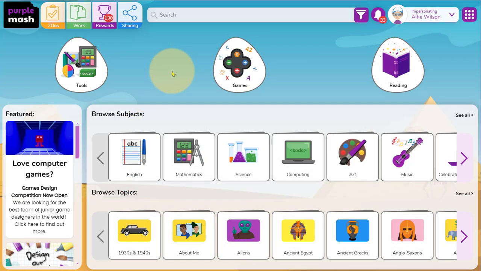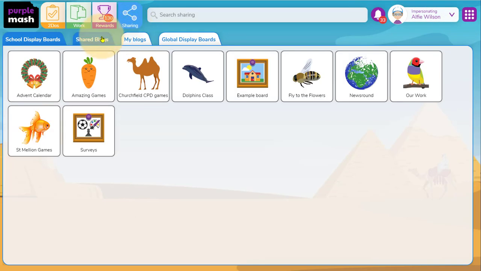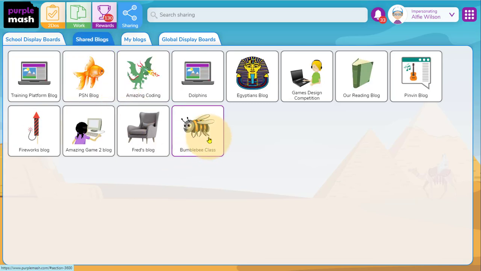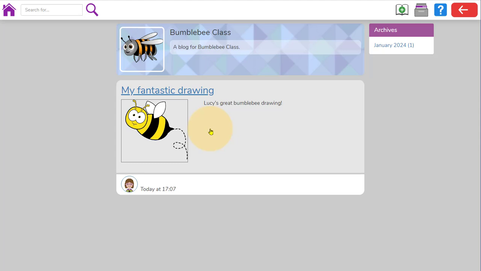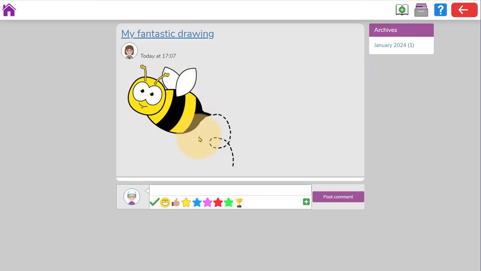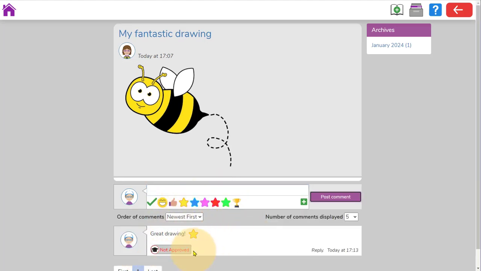So Alfie in Bumblebees can go up to the sharing tab and click on shared blogs. And because that blog is shared with his class, he can see the blog here. He can read the post we've just made. He can click on it, he can read the post, and he can comment on it. He can even give me an emoji. You'll see underneath that he's made that comment, but until I've approved it, it's not live on the blog.